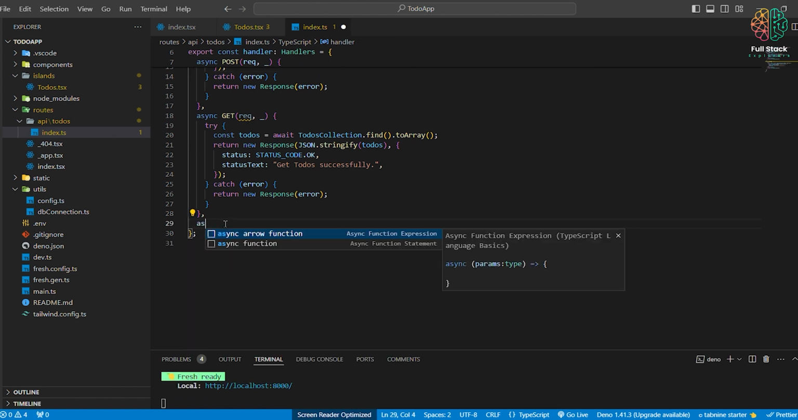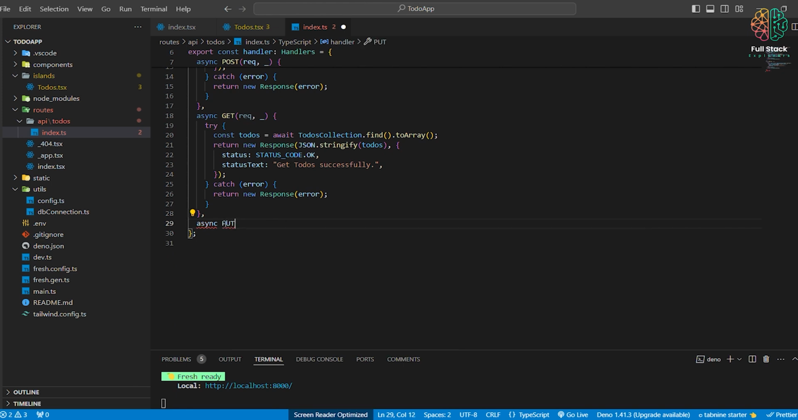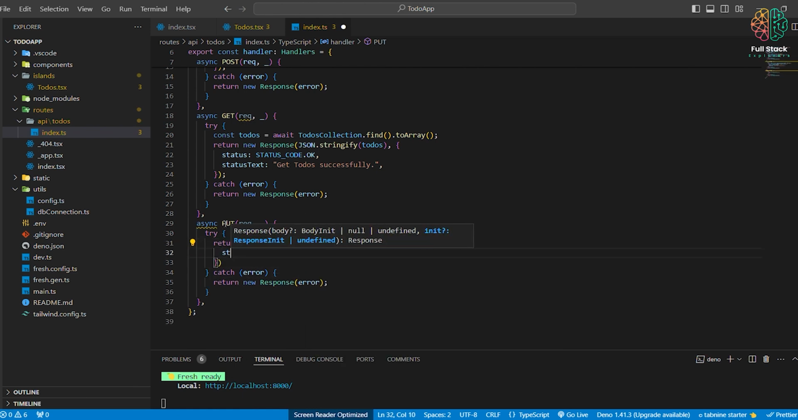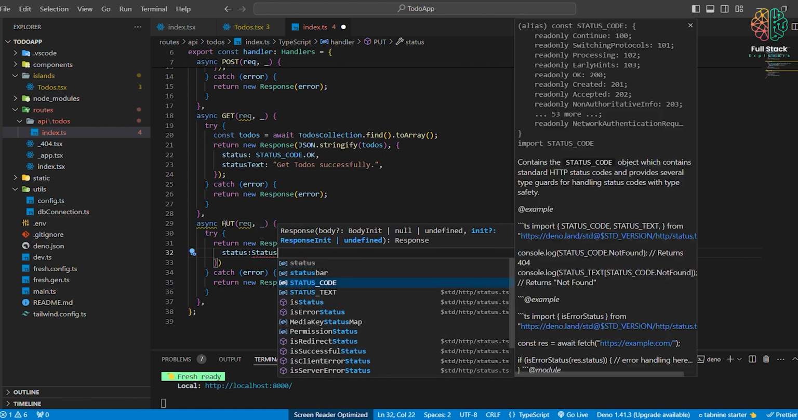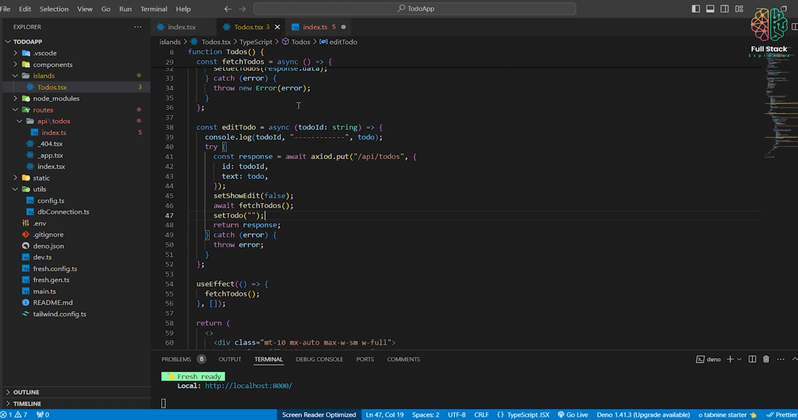Scroll down a bit, and below the get handler object, I'll create a new handler here. This handler will be asynchronous, and as it's a put method we are calling from the client side, it will be the put method. Add try catch here and return an error in the response. In the try block the response will be null, as we are not returning anything to the client side. The status will be OK, 200 here.